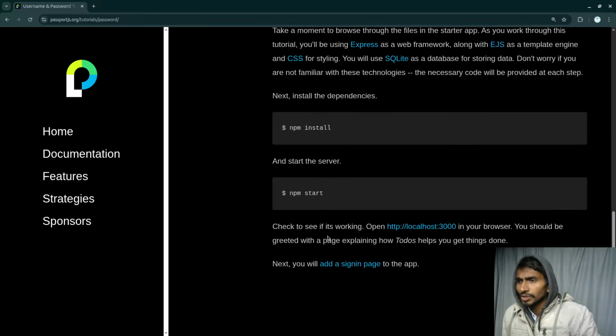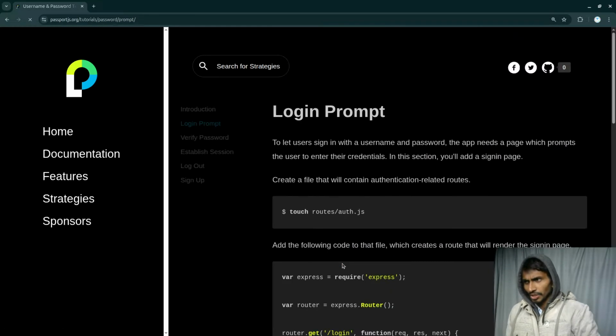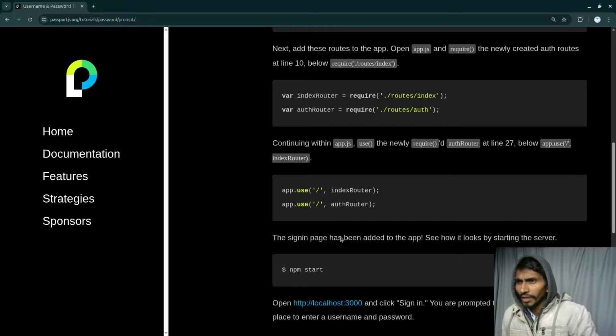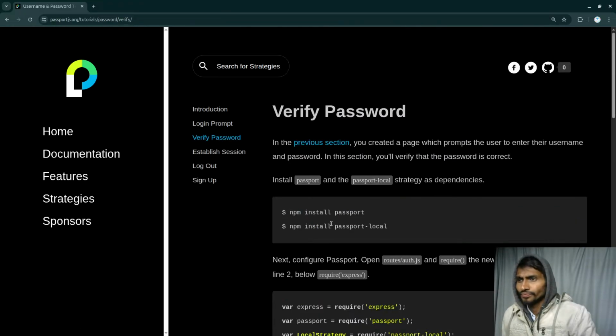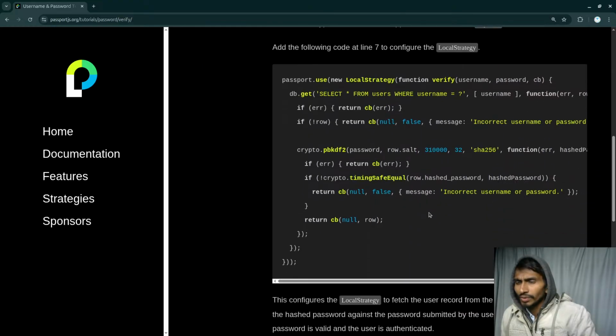So introduction is gonna be here, that is already done. Add a sign in page, that section is also done, so I don't need to worry about it. This much we already went through just earlier. Then verify username and password. Install passport, even this thing we got done.